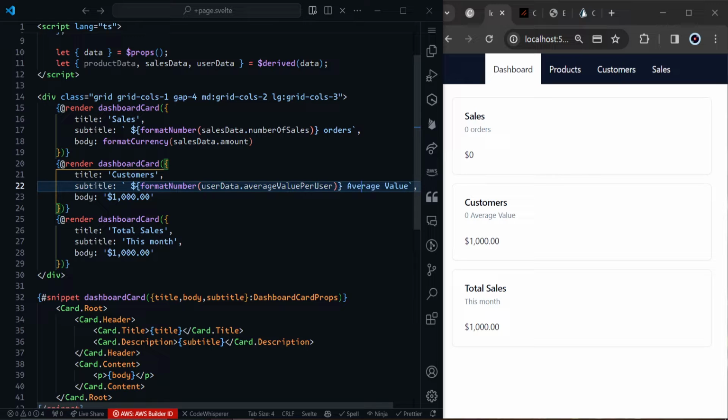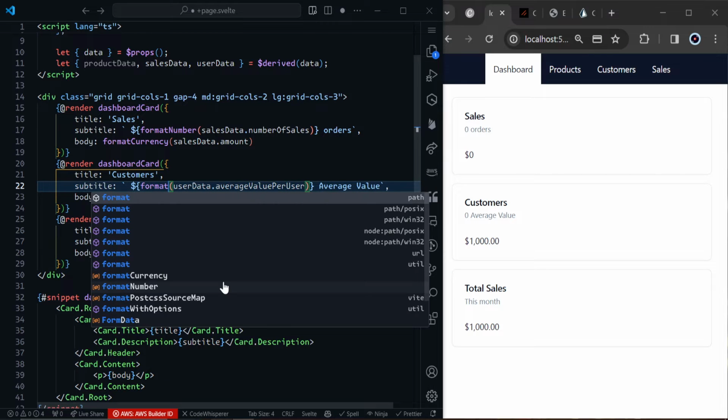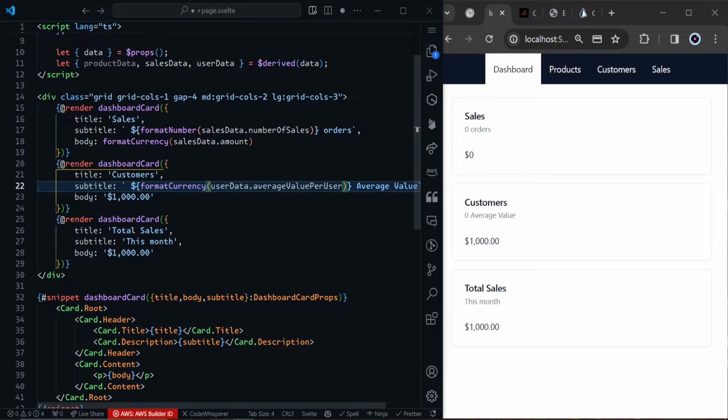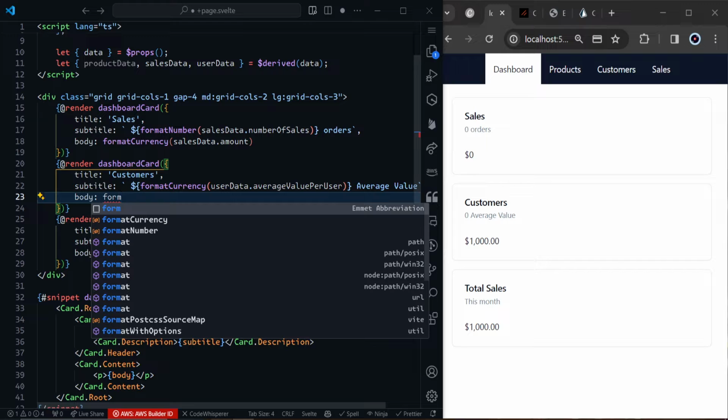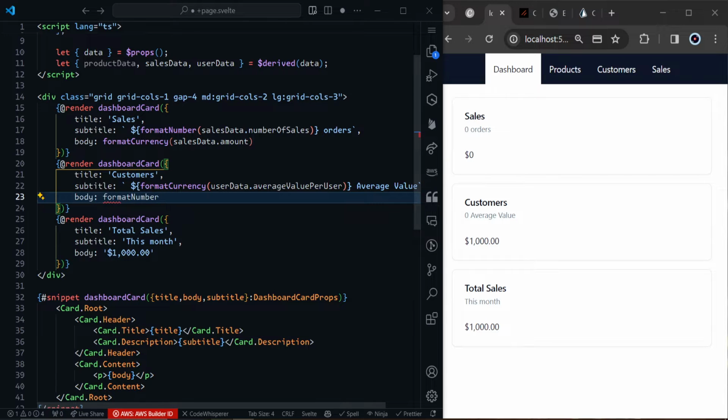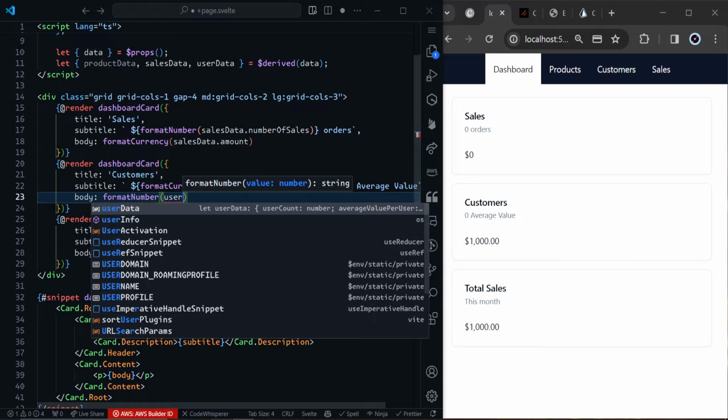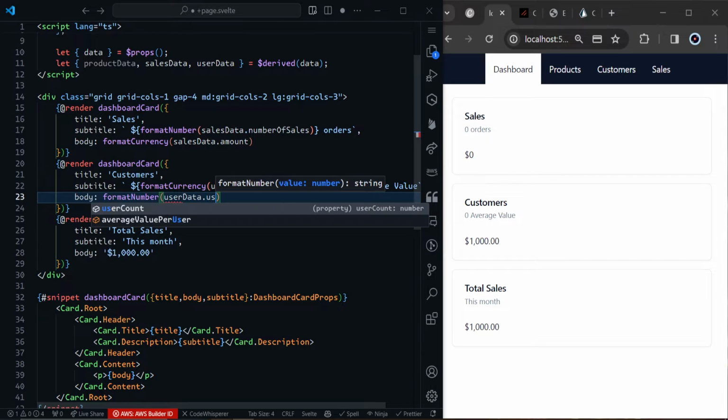Fair enough. We haven't actually done anything, but this should not be format number, but this time should be format currency. For the body, we also have currency as well. That's going to be the users count. Okay, that won't actually be currency. Pardon me, my bad. It would be the format number. So that's just the number, the user count. We just want to format it, so it could be a large amount, and we want it to be readable to users. So we can say user data dot user count.